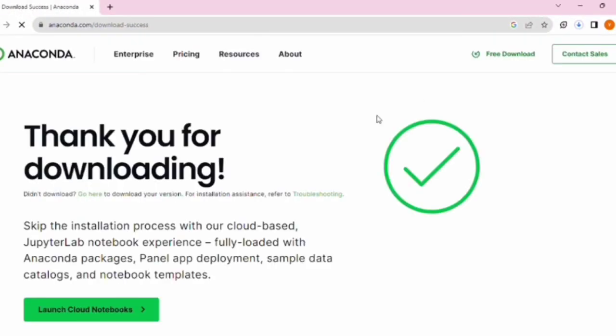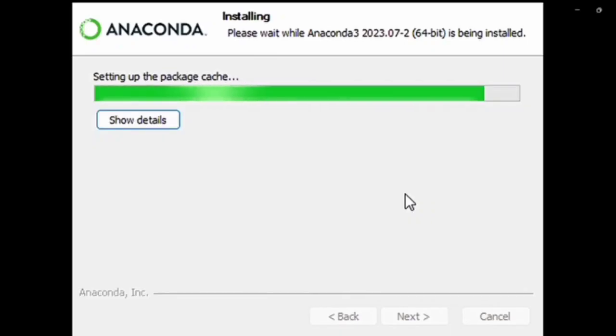It says thank you for downloading. You can see here at the top that it is getting downloaded. After downloading, you just need to go to the terms and conditions and click on Install. It will be installed successfully on your PC.